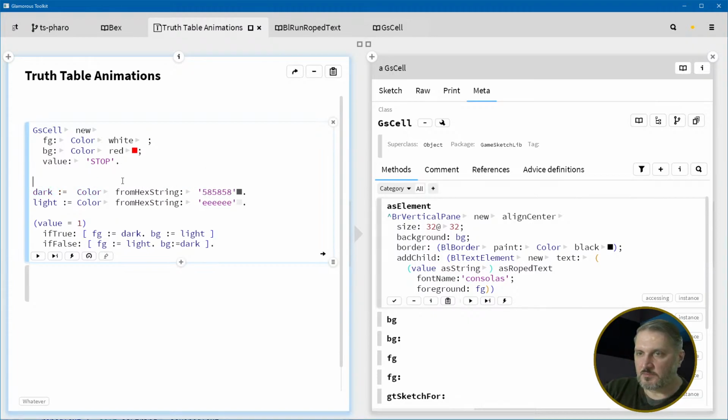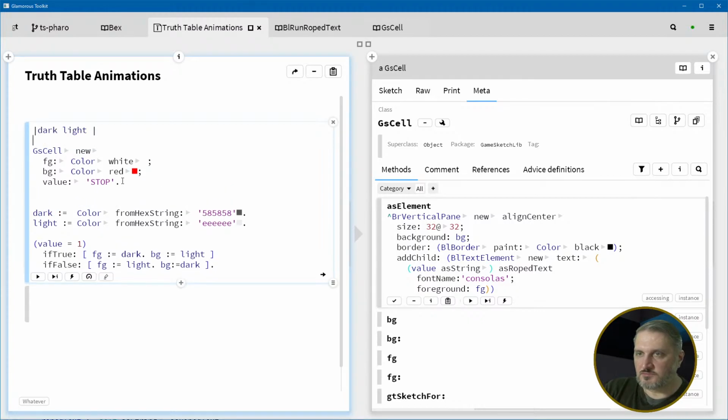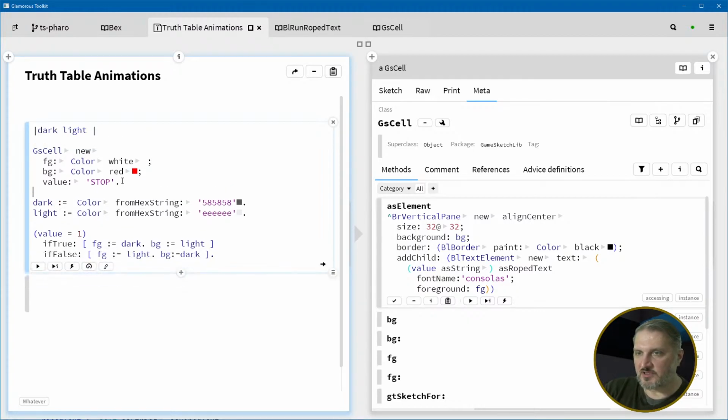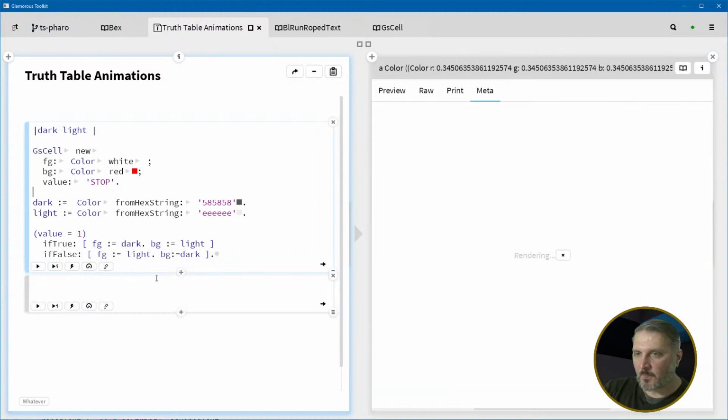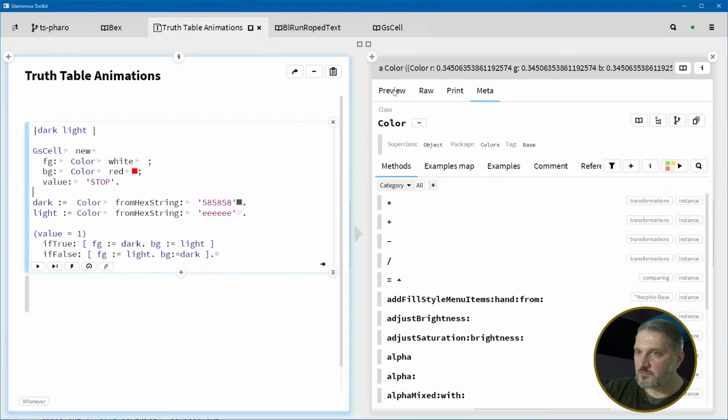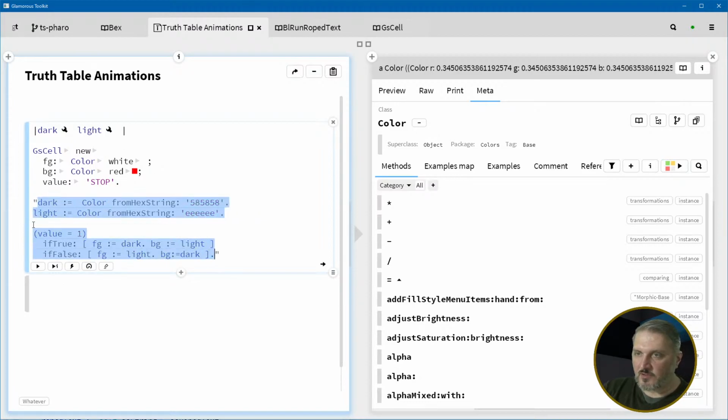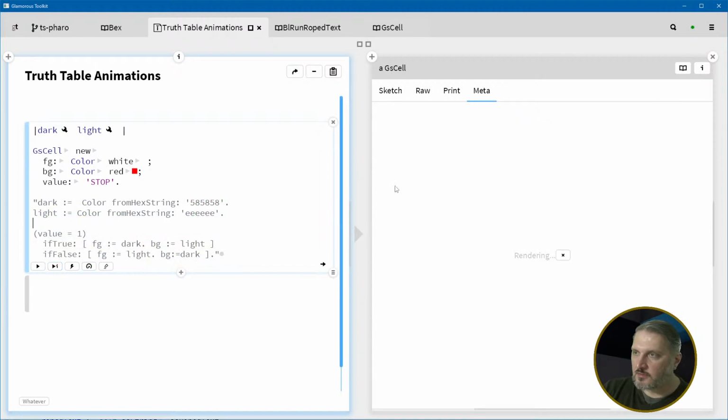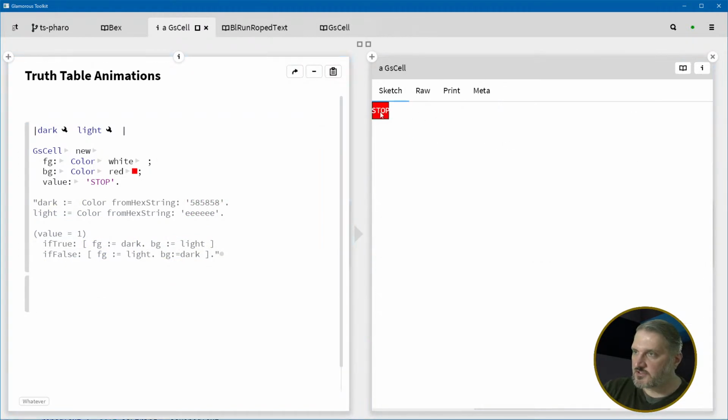I think, okay, yeah, you just can't put that in the middle of it. Okay, so now, ooh, oh, yeah, okay, all this is being evaluated. I don't want it to be evaluated. Now I have a sketch and it says stop. That's what I expect.